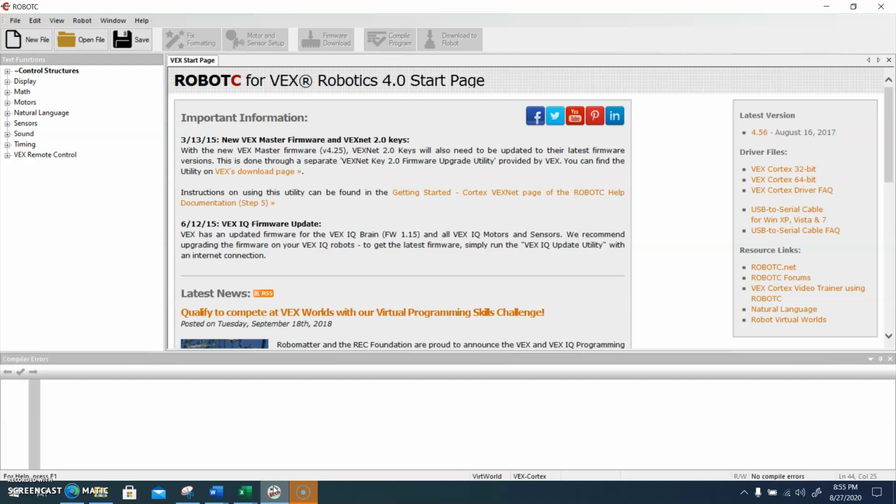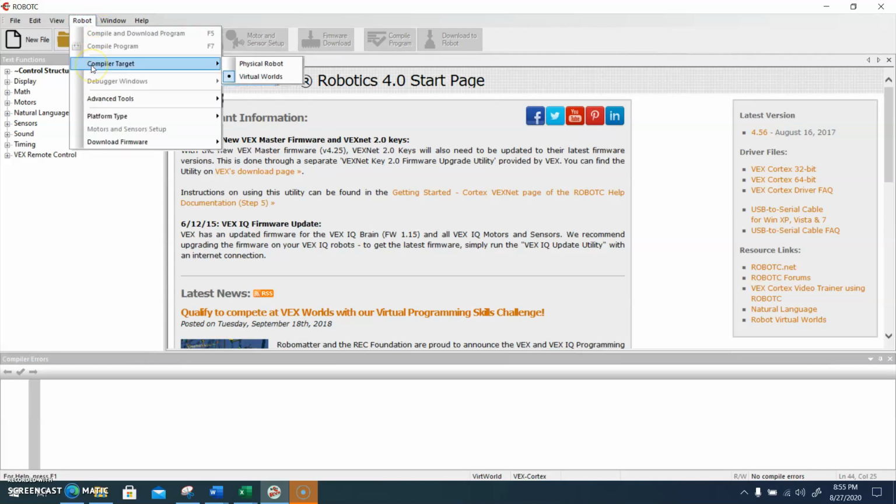Okay, so I forgot a few things about the robot setup. This is just a quick, real short check to make sure you've got all the right robots and configurations here. So under robot and compiler target, yes, for virtual worlds you need to have that selected.